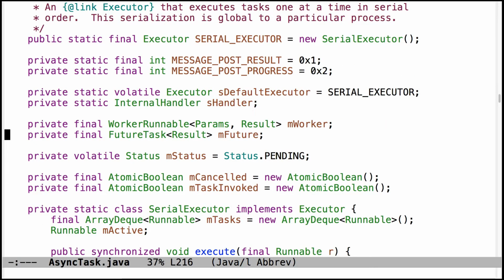There's also some other really interesting fields here, mWorker and mFuture. And you'll see that mFuture is a future task, which is a built-in Java class that's pretty cool. And then we have this thing called worker runnable, which is defined later. And that's just a way to move stuff around when you make a new instance of an async task. We keep track of the status, pending. We keep track of things as to whether the task has been canceled and whether the task was ever invoked in the first place, because you can always create an instance of an async task but not actually execute it. So we keep some atomic booleans to make sure that we can atomically check these fields and set them if we need to. Here's the serial executor.